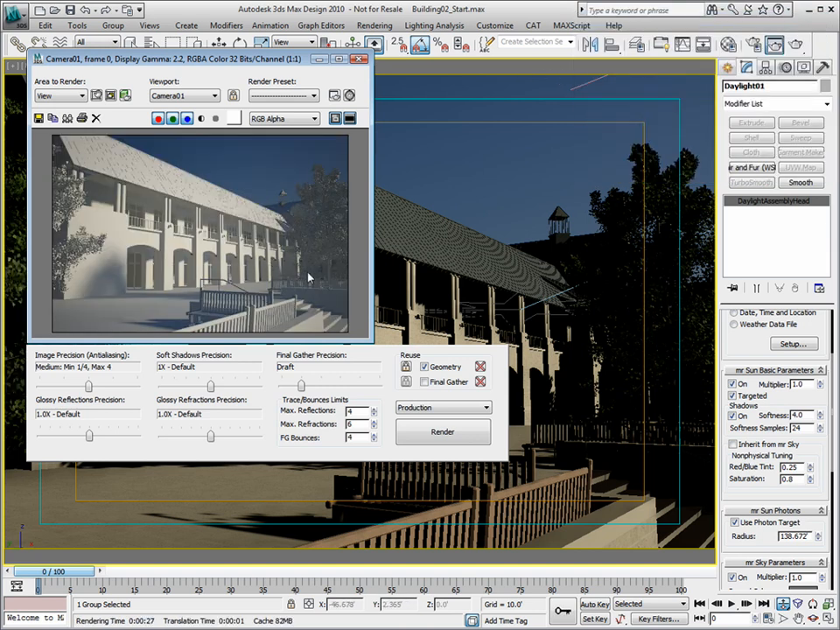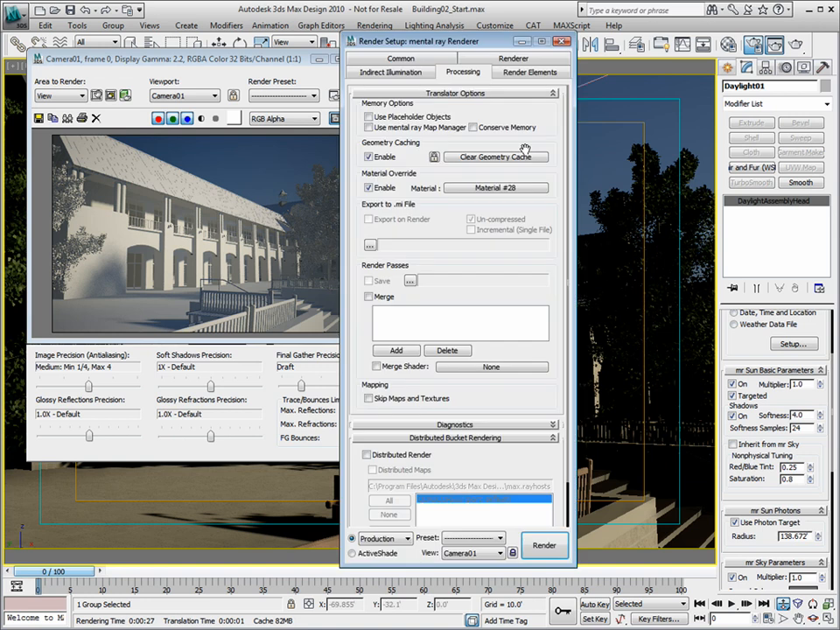Alright, so there's what I have now, and I believe I'm ready to disable that material override, because this kind of looks like a cool winter's morn, if you will, a cool morning. So let's just go in and disable that material override. Again, it's in the processing tab, and I'm just going to disable that.